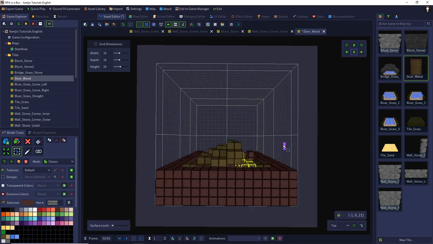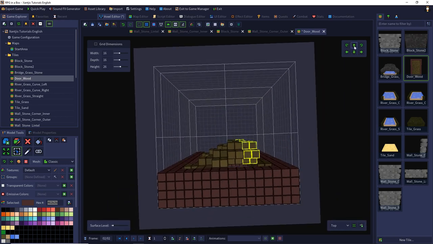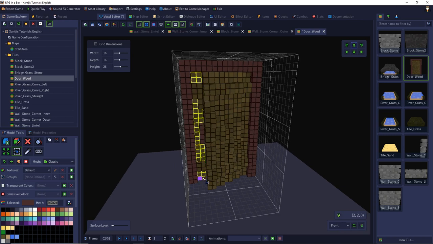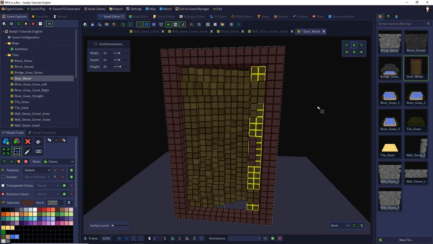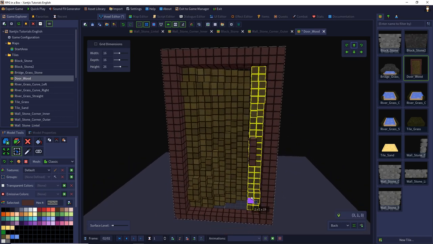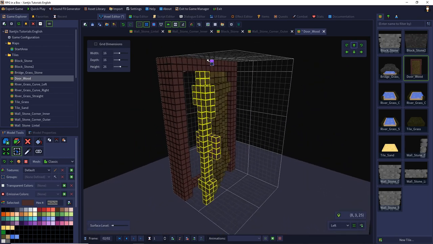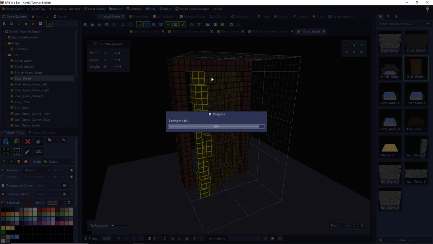Oops. In this kind of positioning, it's not correct, but the user won't see it. So it's okay for this frame. Save it.